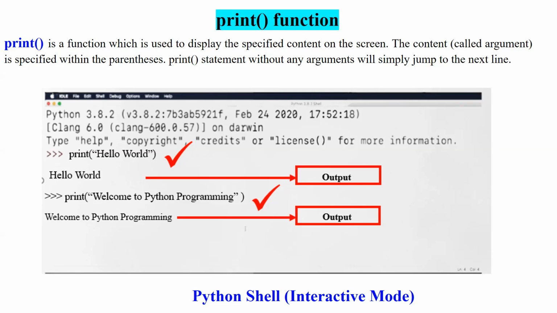Same way, type welcome to Python programming using the print function. Press the Enter key. The output will be displayed as welcome to Python programming. In this case, we have given two print statements for displaying two different messages upon pressing the Enter key. So, we can give commands at the primary prompt and see the immediate results.